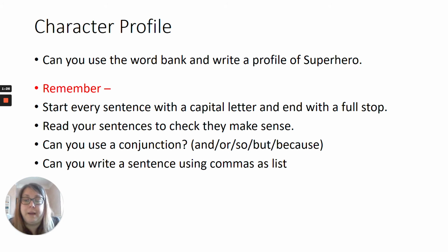So using the word bank, and I'll pop it back on in a second, I want you to write me some sentences and I want you to remember these. Every sentence must start with a capital letter and end with a full stop. You must read your sentences to check they make sense. Could you use a conjunction to extend your sentence like and, or, so, but, because, like we've used in our grammar lesson this week? Could you, a little bit of a challenge here, write a sentence using a comma as a list?